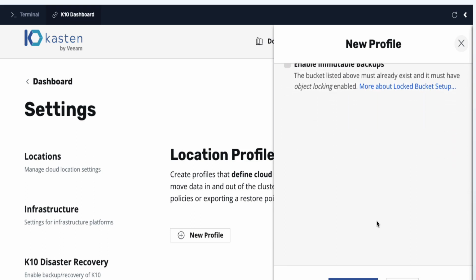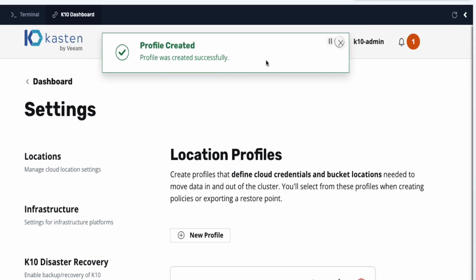I'm going to go down here. Let me scroll this up a little bit so you can see. Right here, this little blue button that's a little bit off screen, it's going to say Save Profile. I click Save Profile. Created successfully.